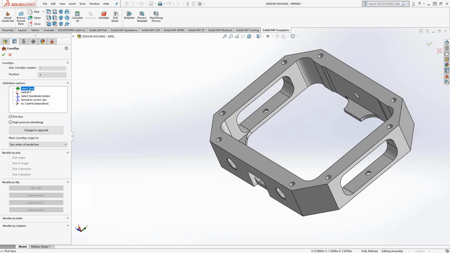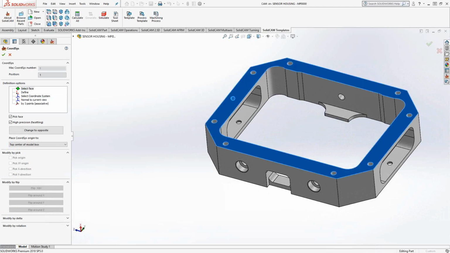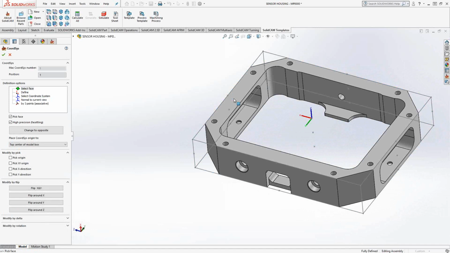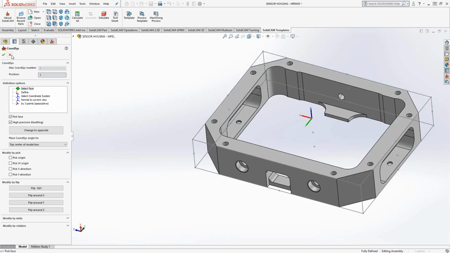And then finally, select face is the one that's most commonly used, and it is using faces off your part. So if I wanted to define this part, I can click on the top face, and it places my origin anywhere I want. Now in this case, if I look in my place coordinate system origin, I had it set to top center of model box, but I have other options here that allow me to create the origin anywhere I want. I could have said top center of model box, and then when I choose the face, it actually would put it in the top corner.